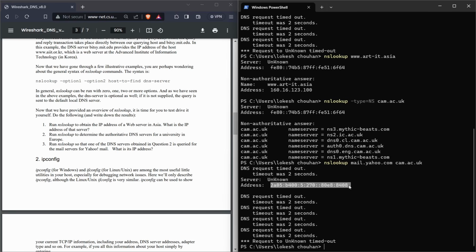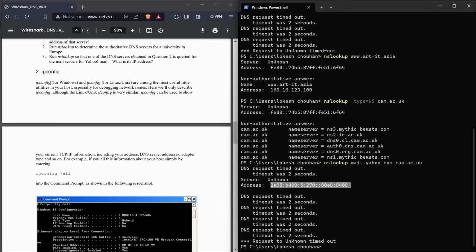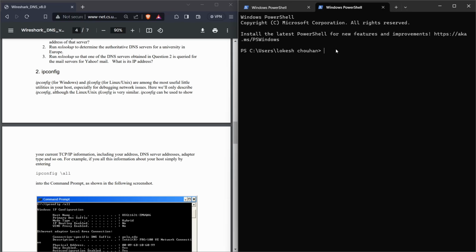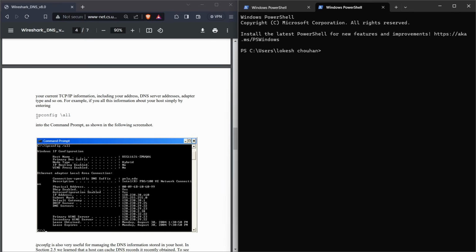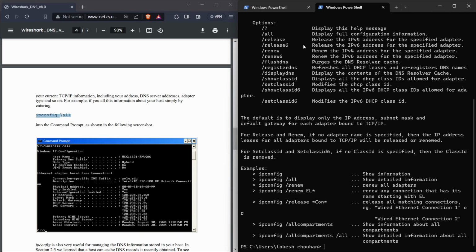Okay, so now our next is ipconfig. Ipconfig is used in Windows, and ifconfig is also the same command which is used in Linux and Unix. Okay, so from that we have to create a new command terminal, and the first is ipconfig slash all. So I'm first writing ipconfig and then all. After writing it, it gave me all the information about my host.